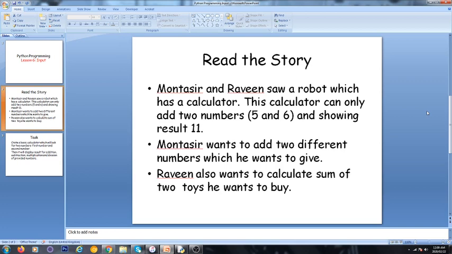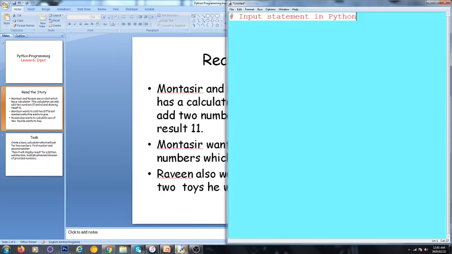Now they're looking for a solution. Muntasir wants to give two different numbers of his own choice. Robin also wants to find out how much it is going to cost for the two toys he wants to buy. So in this scenario, if we want to take something from the users, that time we are going to use the input statement.